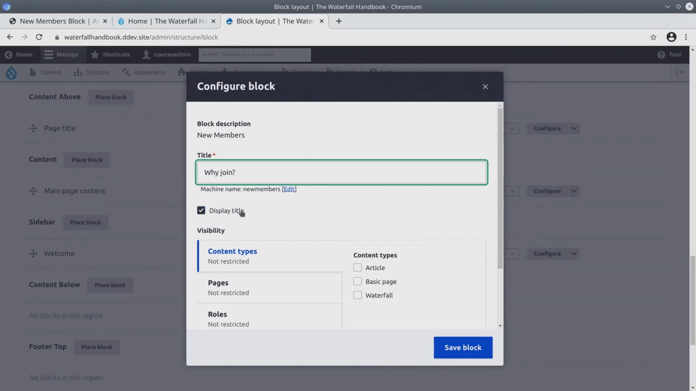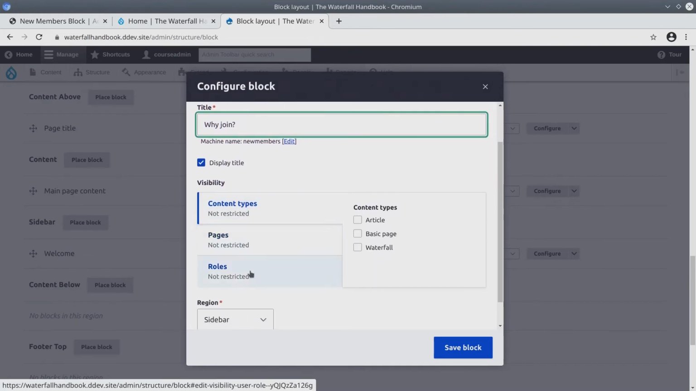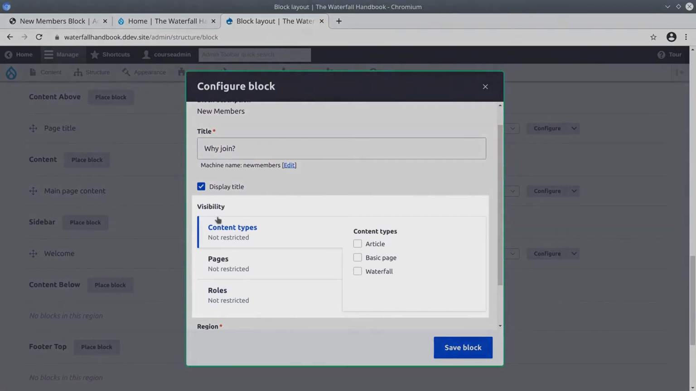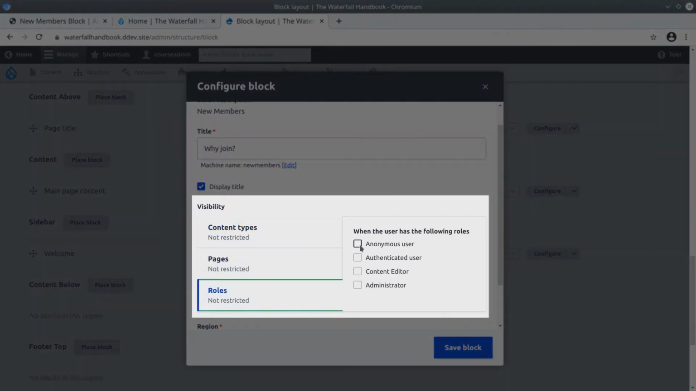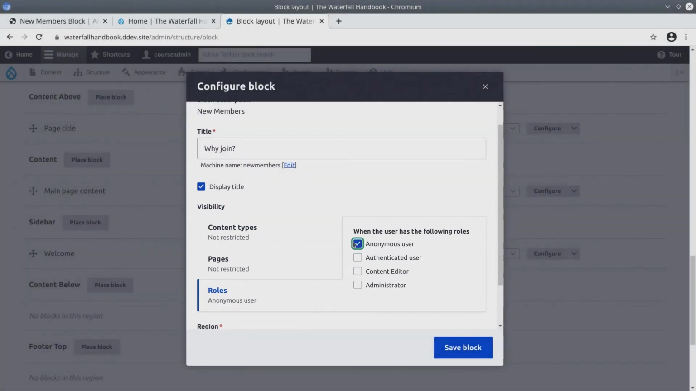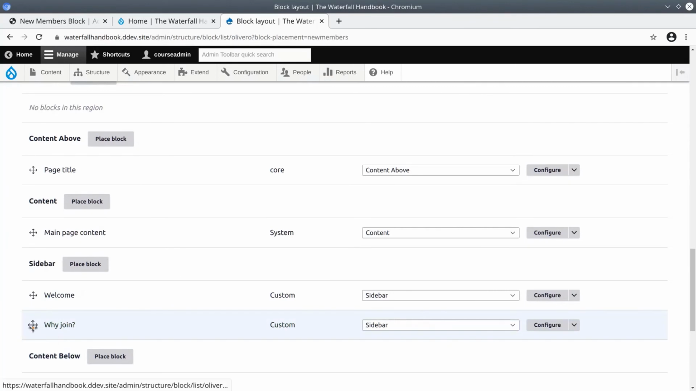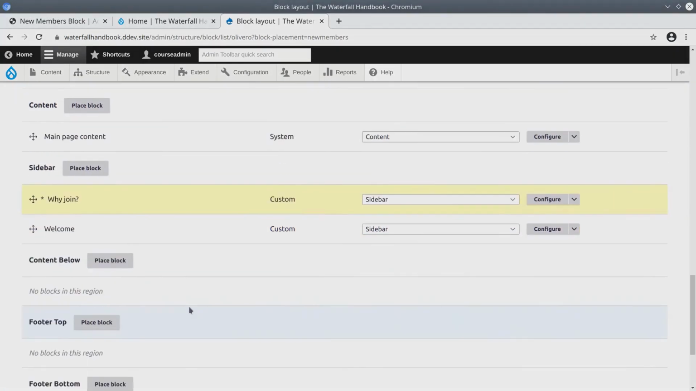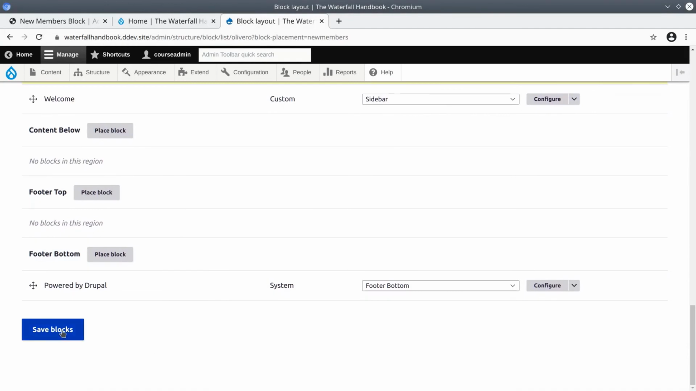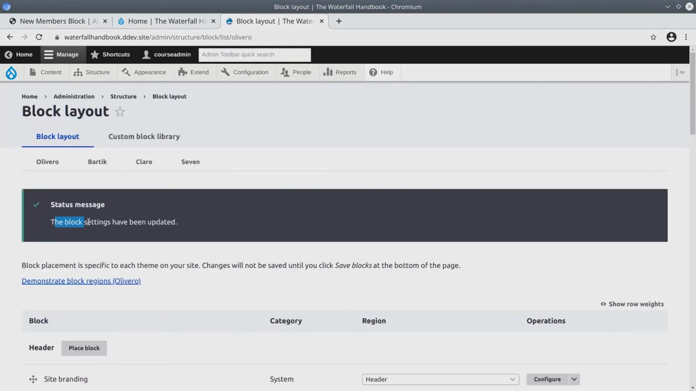We are going to display the title, but we only want to display this block for the anonymous role. So under the visibility settings, click on roles and click on anonymous user. A check mark next to anonymous user means only anonymous users will see this block. Click save block. And let's reorder this Why Join block to be above the welcome block. We can see with this little asterisk that we need to click the save. So scroll down to the bottom, click on save blocks. The settings have been updated.